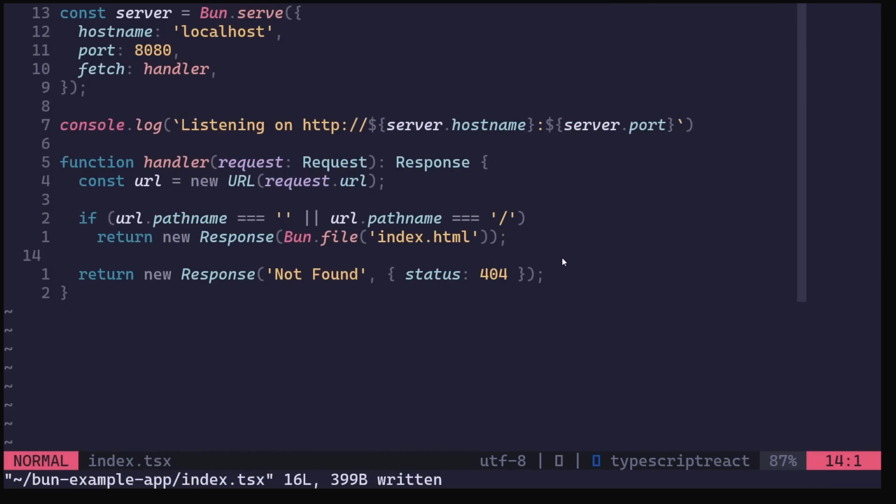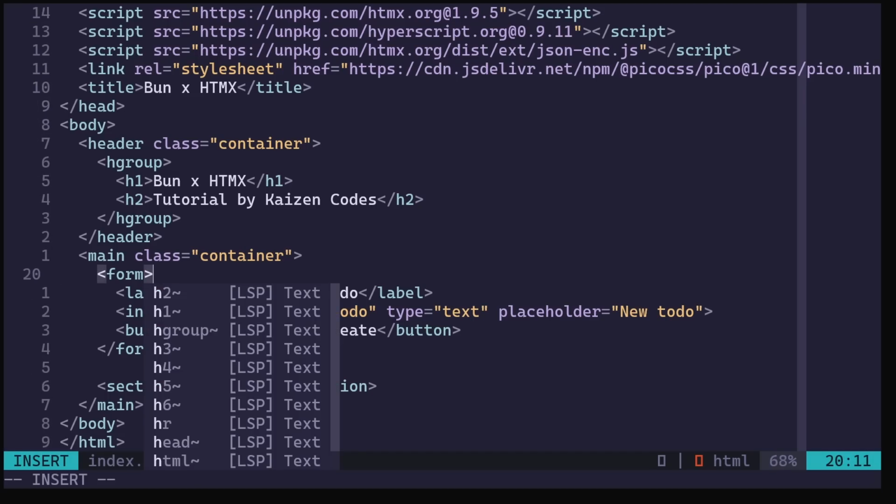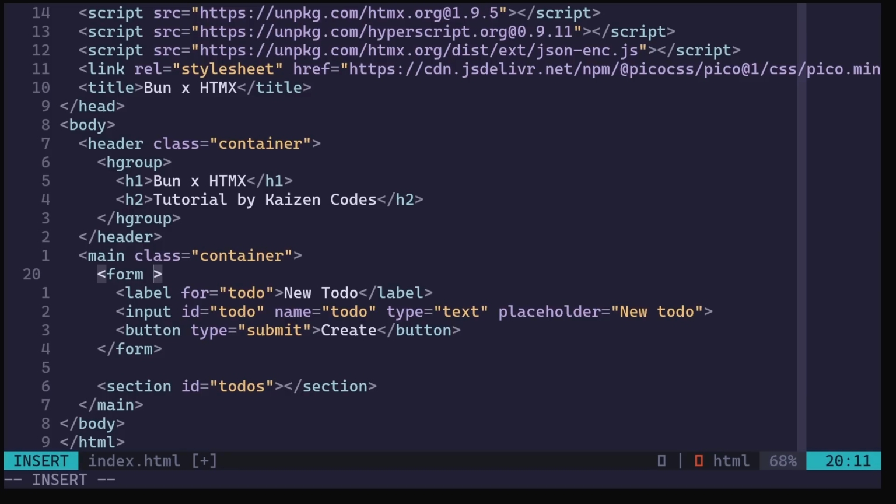So to fix that, we can go back to our index.html. The first thing we want to do is on the form, we're going to say that this is an hx-post, and this will post to /todos, and the target would be the thing with the todos ID. So we'll do hx-target is equal to #todos.